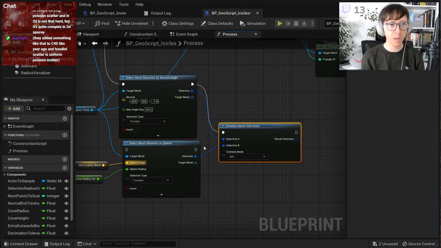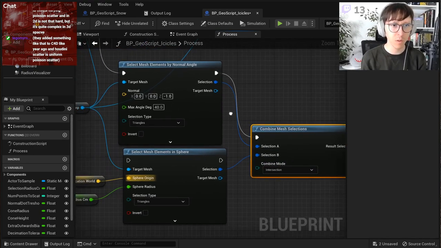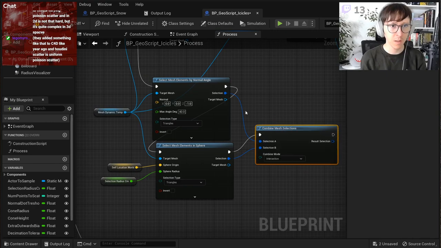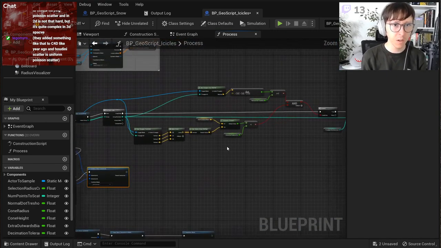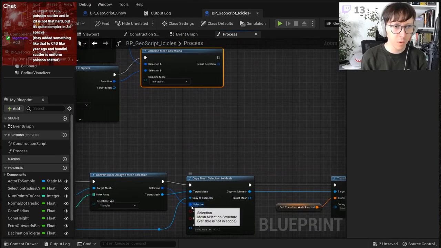Everything I think about that I need is here. Combine mode, intersection. So I want the overlap between these two groups. Okay. So first I do this, then I do that. And then I combine these selection sets. And I have a resulting selection, which I'm going to save. Save.